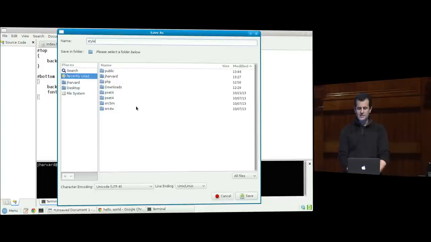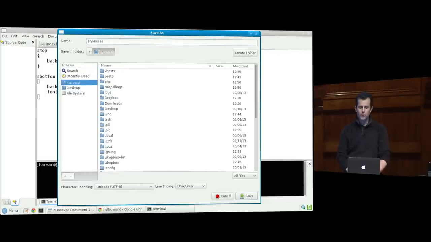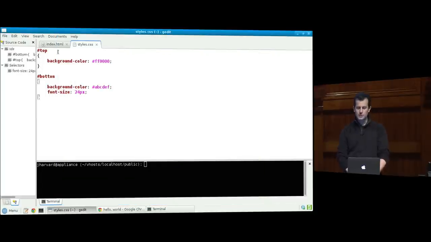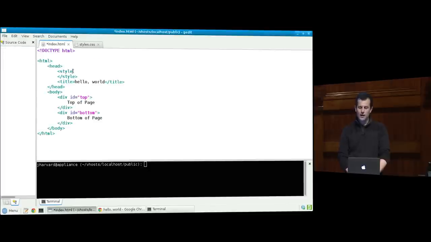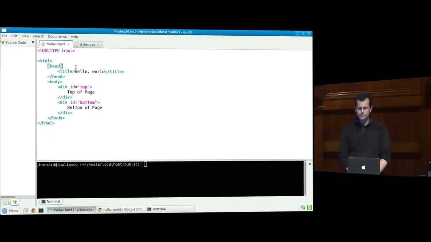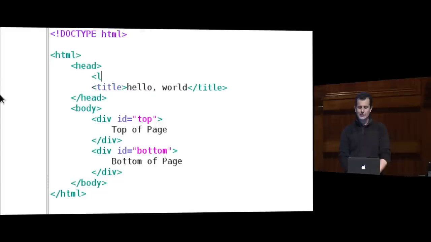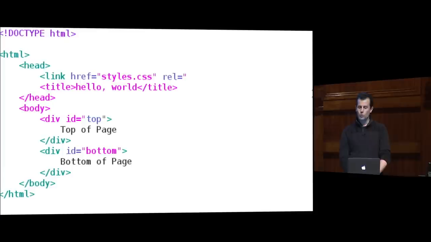Save this file as, say, styles.css. Arbitrary, but conventional. I'll put it in John Harvard's home directory for now for simplicity. And what I can do in my web page is get rid of the style tag altogether and somewhat unintuitively use a link tag, which does not give you a link in the hyperlink clickable sense, but where I say link href equals styles.css. And the relationship that this element has with the web page is to serve as its style sheet.